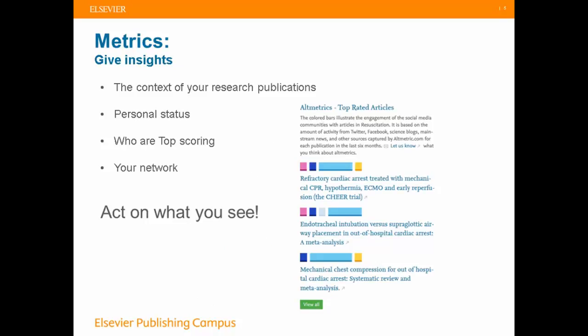So what do metrics do? They basically give you insights, and those insights are really something that give you the context of your research publications, because your article, your publication is always in a context. That's the science area, that's the other researchers in your field, and anything around there. It tells you something about your personal status, and how have I worked so far, and what are the metrics that give me an indication of what I achieved.